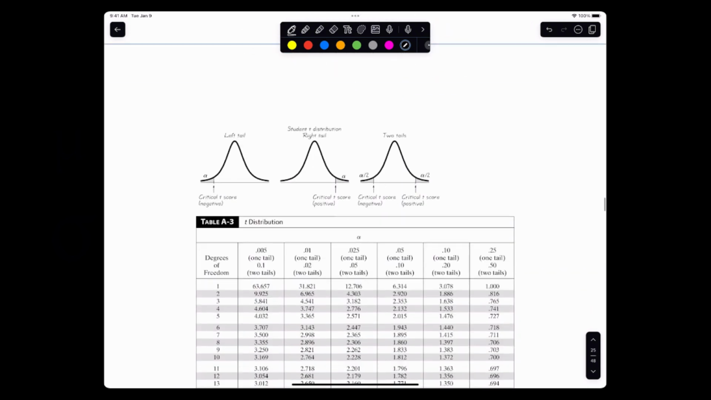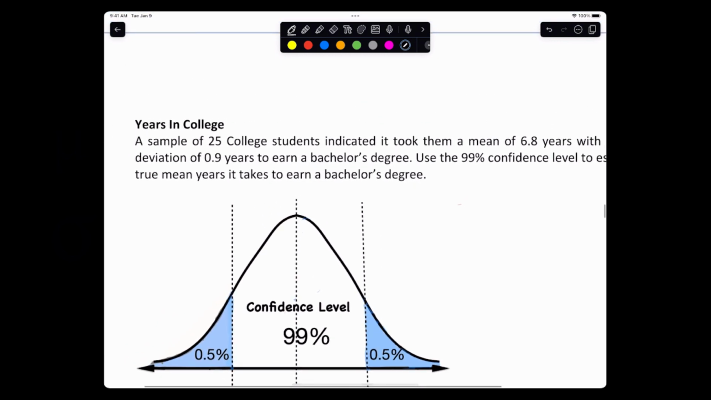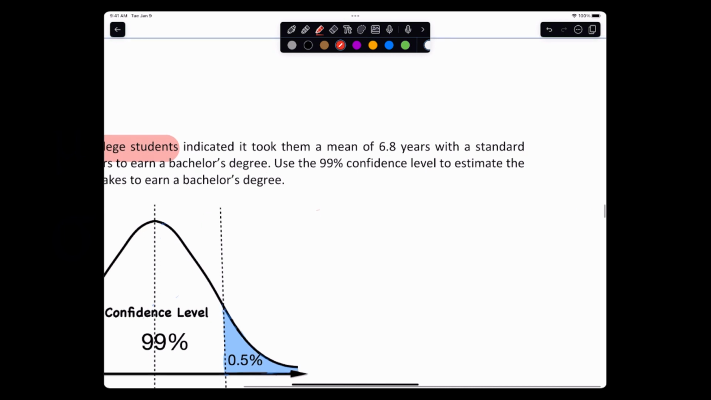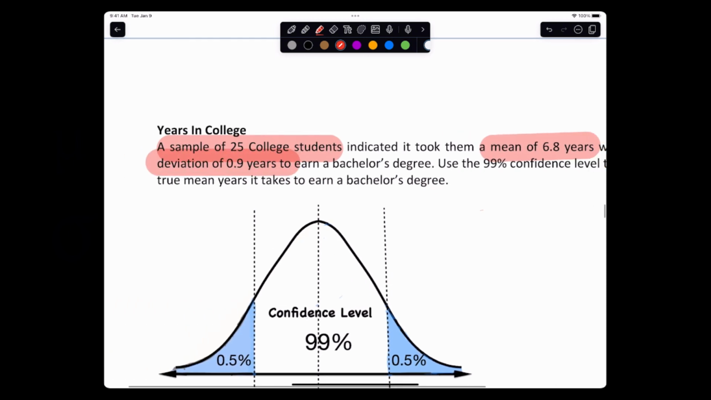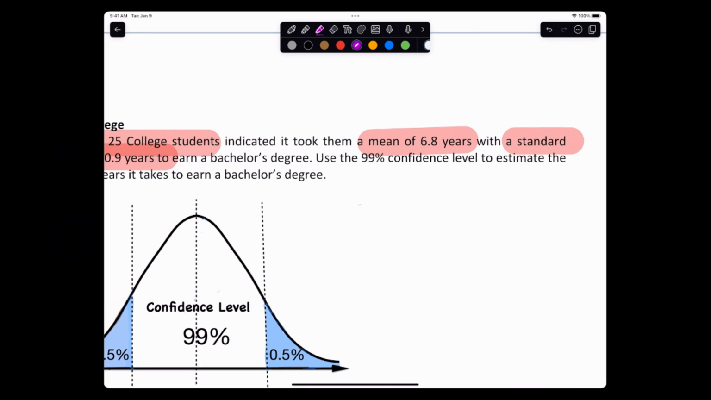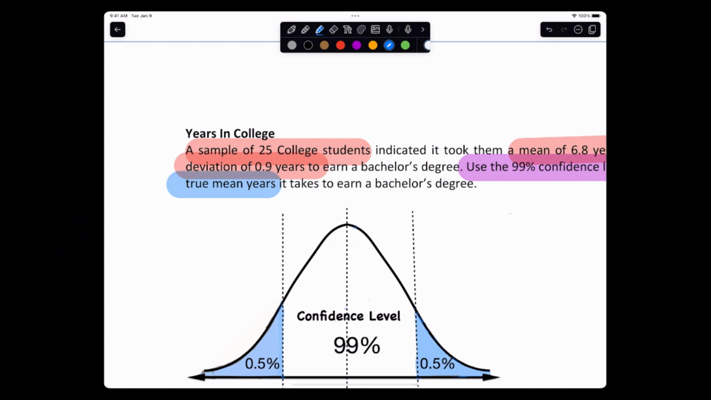All right, now let's go through an example for you guys. And what I did is we revisited this question we did yesterday or the other day. Notice this question as we read here. It says a sample of 25 college students indicate it took them a mean of 6.8 years, with a standard deviation of 0.9 years to earn a bachelor's degree. Okay. And then now they say use the 99% confidence level to estimate the true mean years to earn your bachelor's degree.